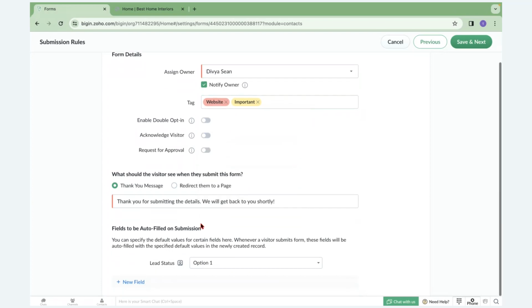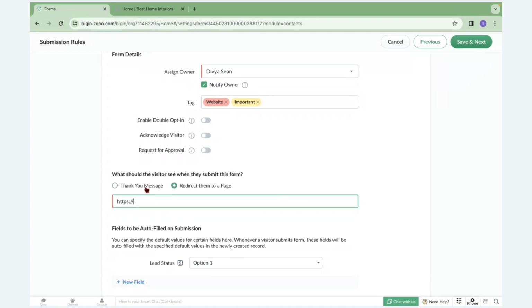Now we have options to show on the screen. When the customer submits the details on the form, what exactly do you want to do after that? Either you can display the thank you message, or if you want to redirect them to a page to refer to other products, or if you have a thank you page, you can go to this option, mention that URL, and accordingly they will be redirected. Or otherwise, you can simply go with this thank you message to be displayed on the screen. With that, you can save and move on to the next.